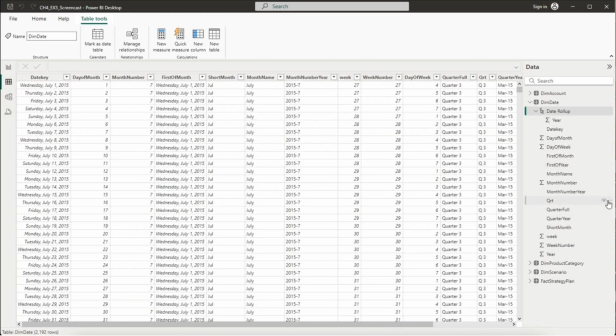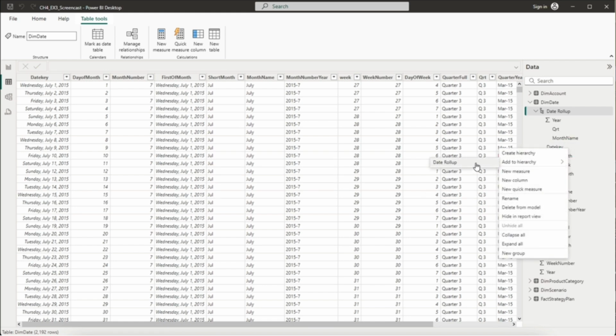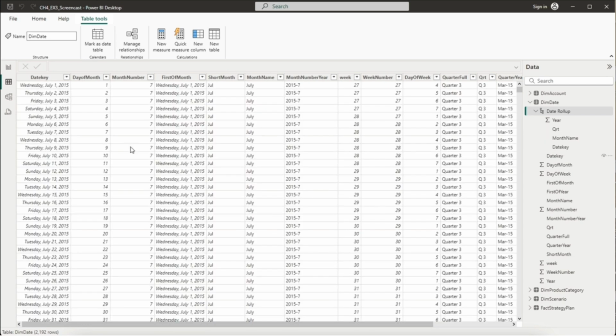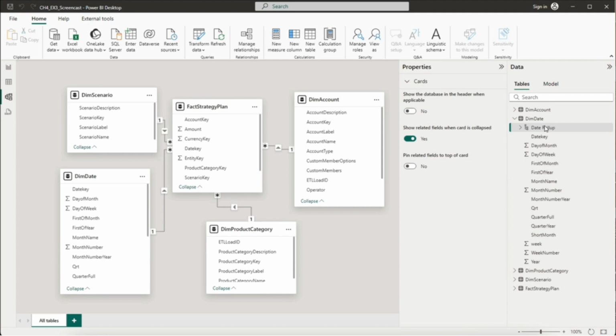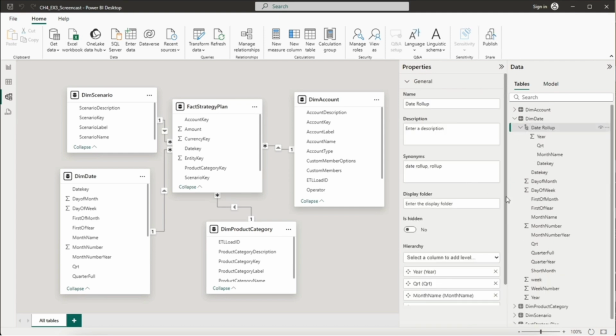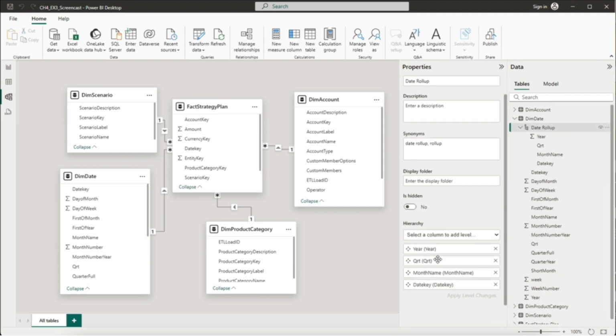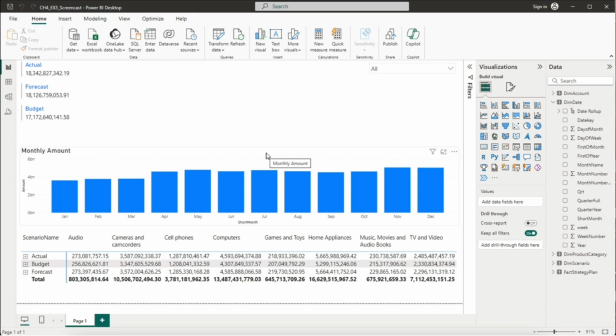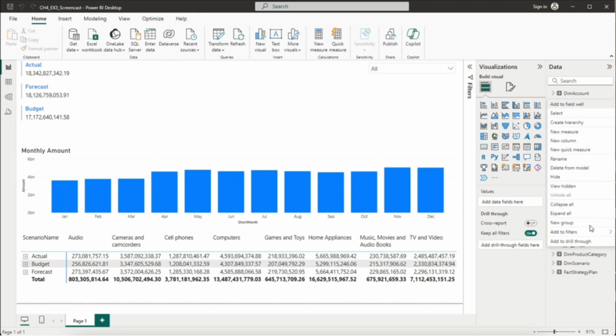Then we'll add the quarter and month name columns. We do that by right-clicking on the column names and then adding them to the Date Rolled Up hierarchy. Next, we'll also add Date Key, which will allow us to drill down to the day level. By the way, you can switch the order of the levels in the hierarchy by going to Model View, selecting the hierarchy that has been created, and in the Properties pane, you can change the order of the columns. Let's go back to the report view. Note that we could have also created the hierarchy from the report view on the right here.